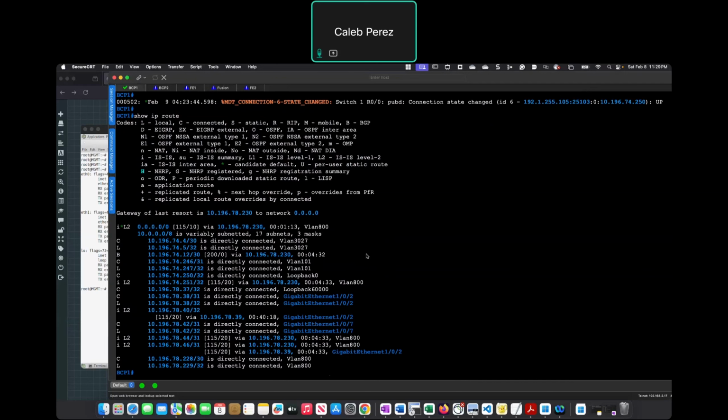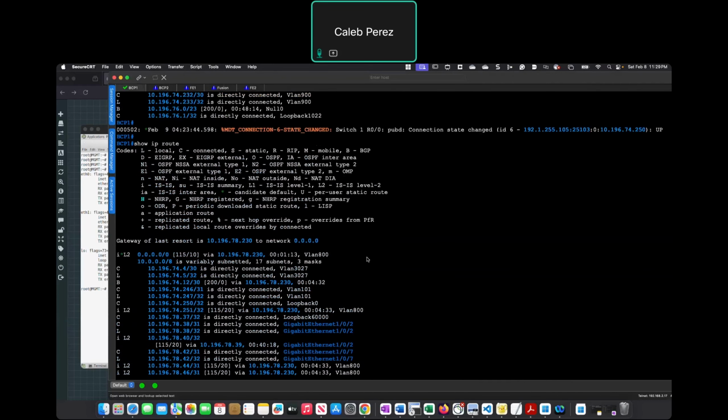Hopefully this can help you at least to have a high level overview about something to consider when you are deploying your SDA fabric.